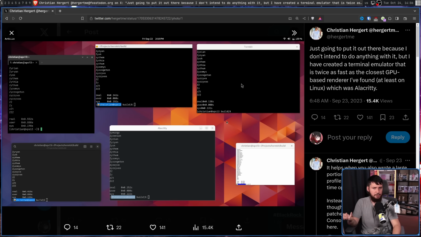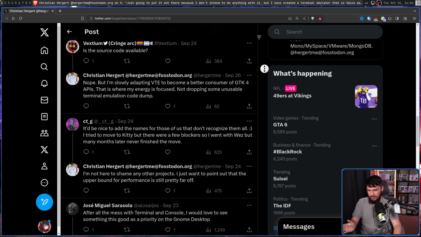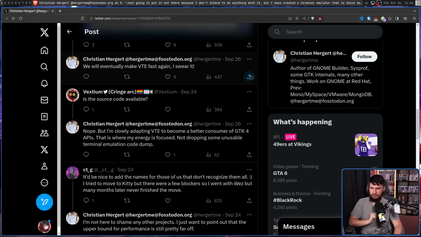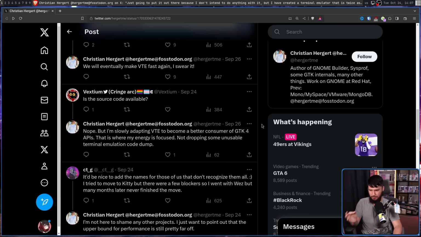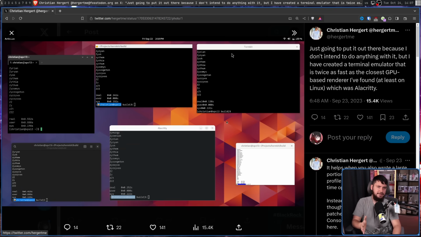So with this TermKit thing looking pretty fast, obviously a couple of people had to ask the obvious question. "Is the source code available?" "Nope. But I'm slowly adapting VTE to become a better consumer of GTK4 APIs. That is where my energy is focused, not dropping some unusable terminal emulation code dump." This terminal that he has here, this TermKit thing, is something he just threw together to demonstrate you can do something faster.